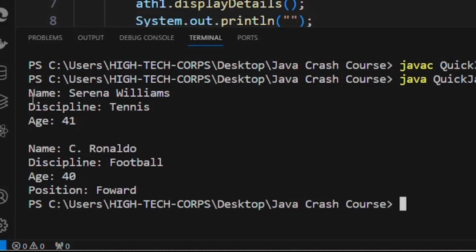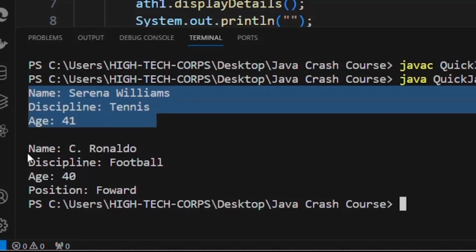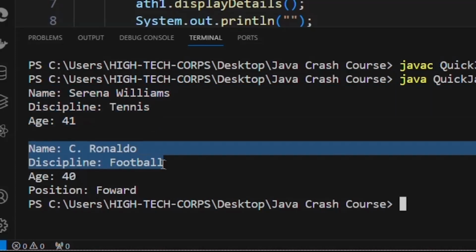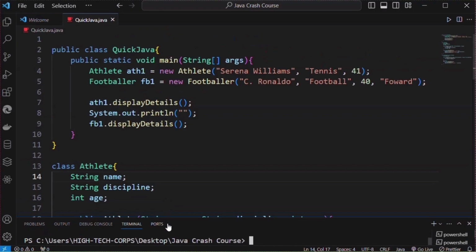Okay, this is for the athlete class. We have the athlete object with name Serena Williams, discipline tennis, and age 41. While for the object of the footballer class, we have name Cristiano Ronaldo, discipline football, and age 40 plus position, which is forward. So we can see that with inheritance, we are able to perform method overriding. That means we have a given method in two different classes, in the subclass and in the superclass, but the implementation or the body of that method in the superclass is different from the implementation of the same method in the subclass because it has been overridden.